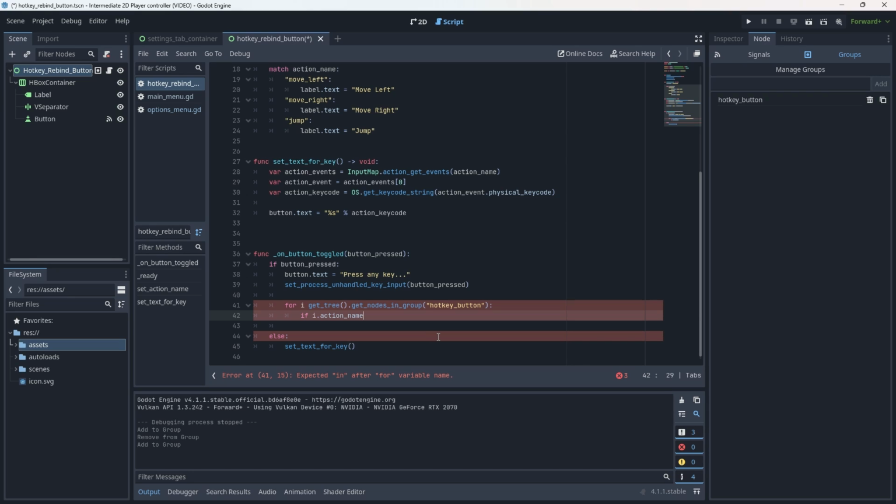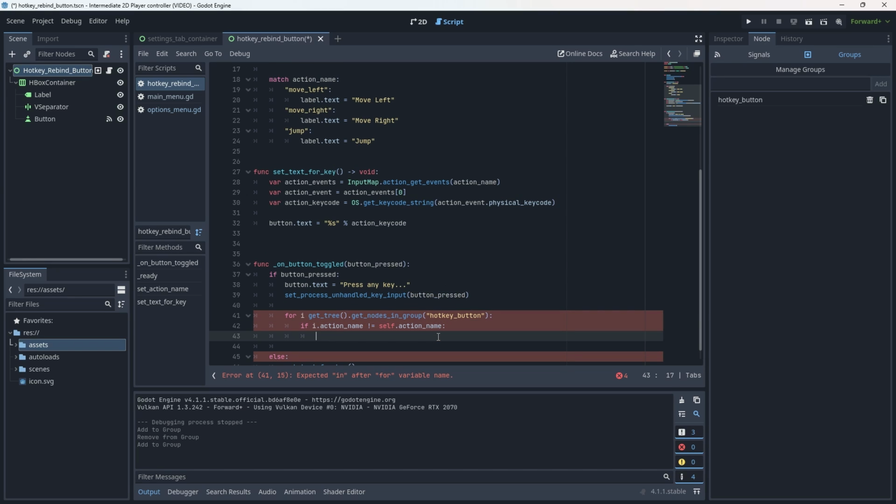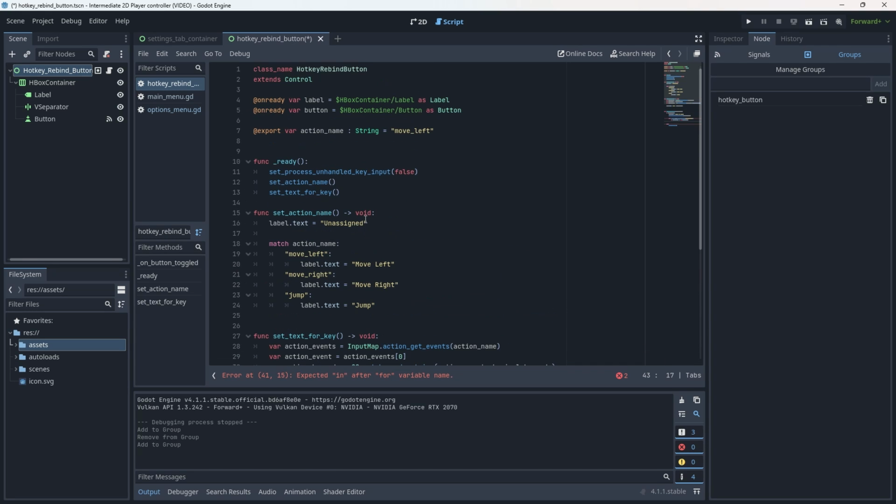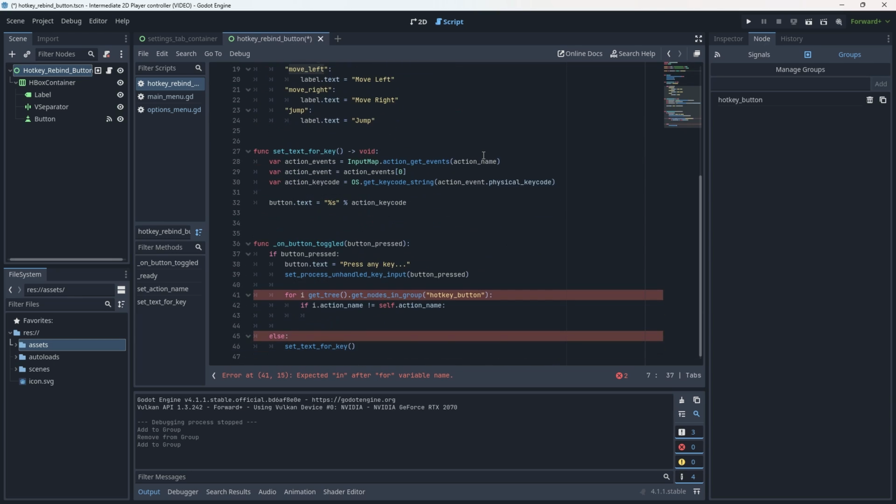We want to go if i.action name, so we're accessing the action name, and we're going to go does not equal, or is not equal to self.action name. So what does this mean? This quite literally goes, okay, I'm going to iterate over everything. Then I'm going to see what the action name currently is. And if the action name is move left, i.e. we have many hotkeys for move left, it's going to do something. Or in this case, it's going to stop something from happening.